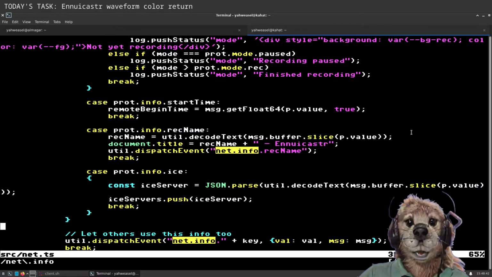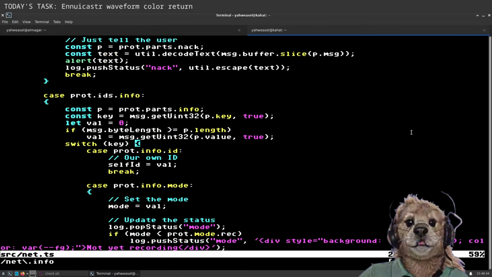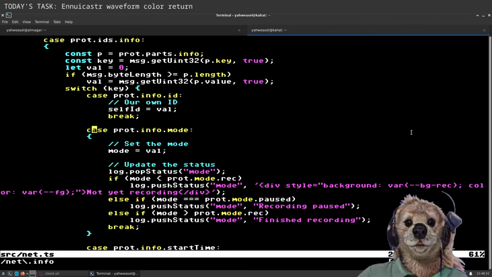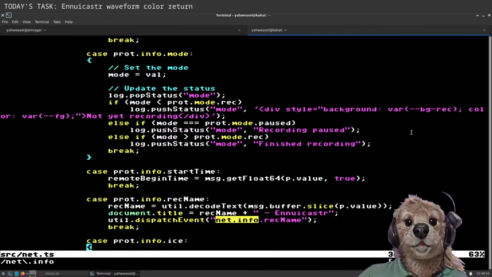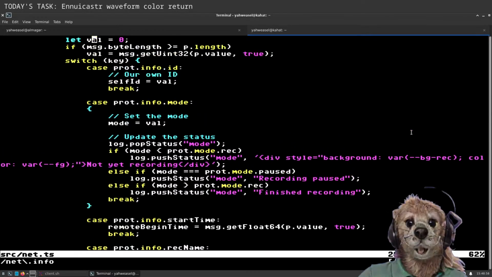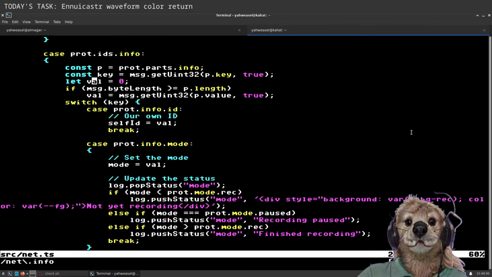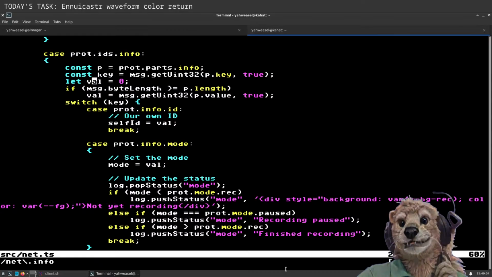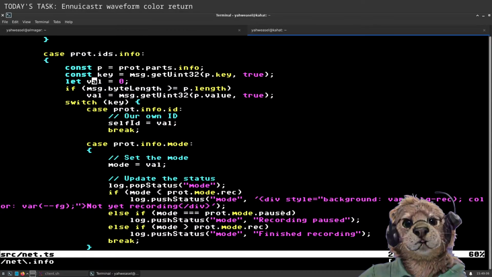Yeah, net.info, and then the info key. Prop.info.mode is one of the keys. This should only break out of this. That is how it... I mean, yeah, all this other stuff happened, so the log status went away as it should.